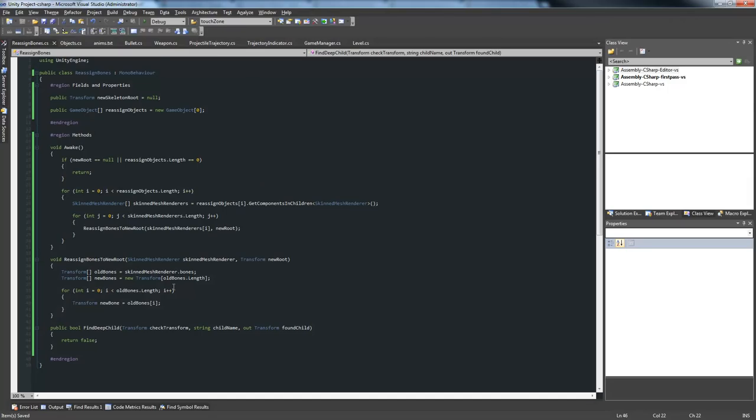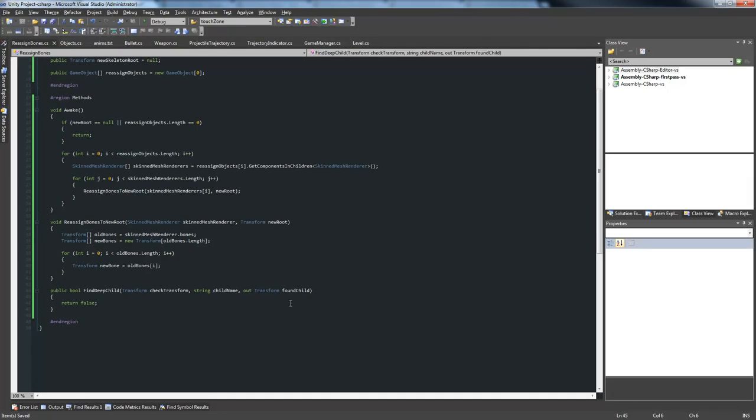What I'm going to do for now, rather than look into it too much, is write my own method to do it. So what I've done here is set up a method to return true or false for whether or not it finds it, and also output the found child. So this is going to be a recursive method. I'm going to set this to null.